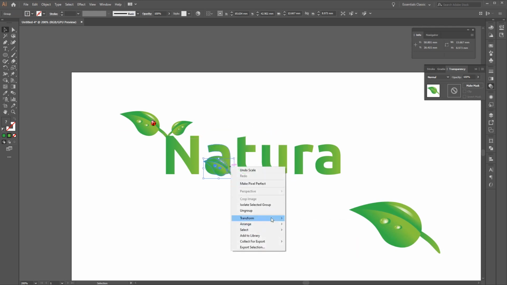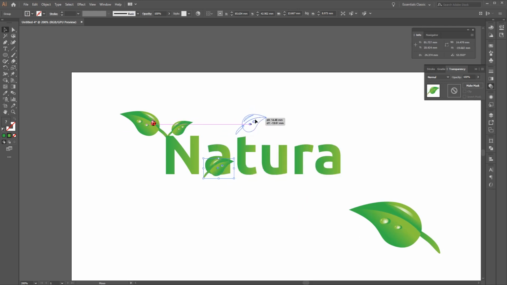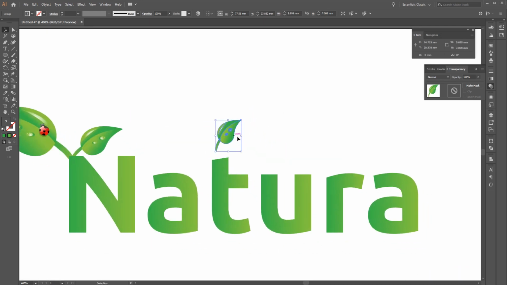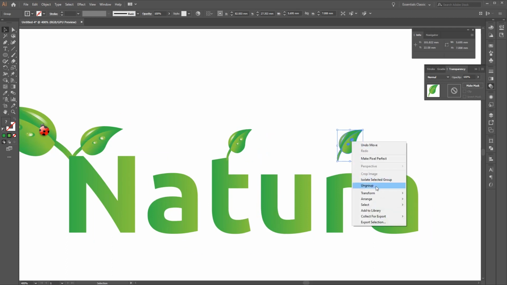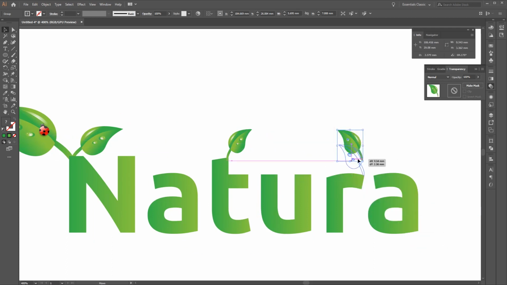Right click, transform, reflect, and let's bring this leaf over to the T here, like so. And let's copy this one and reflect this one. Let's bring that one over to the R, make this a little bit smaller.